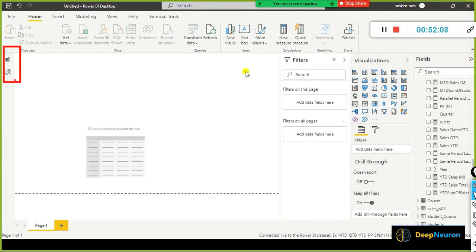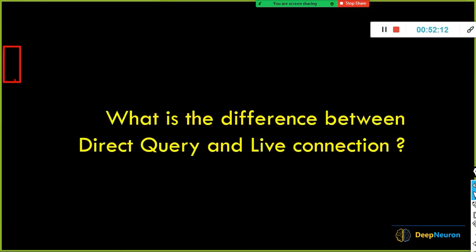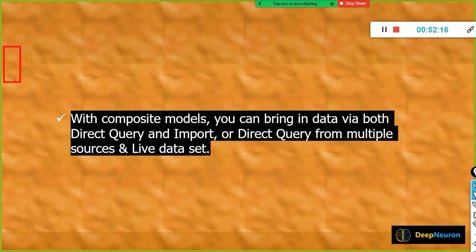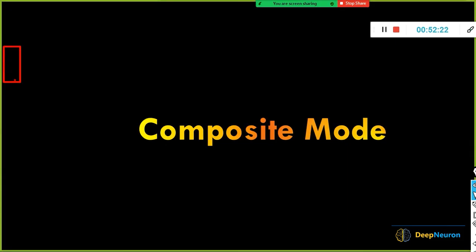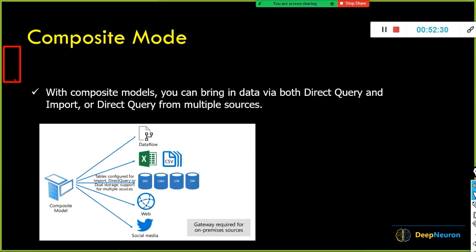Okay, the next one is something else called composite mode. In the composite mode, you can bring in data via both direct query and import. So direct query and import, you can use these two connectivity modes to bring in the data.